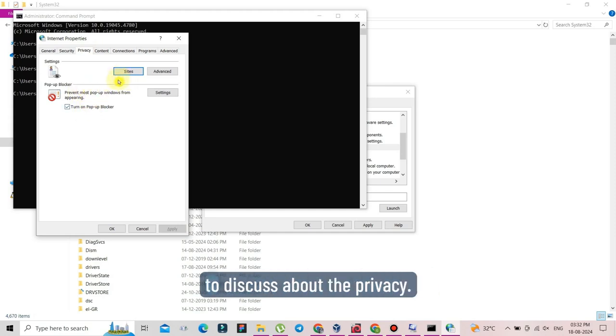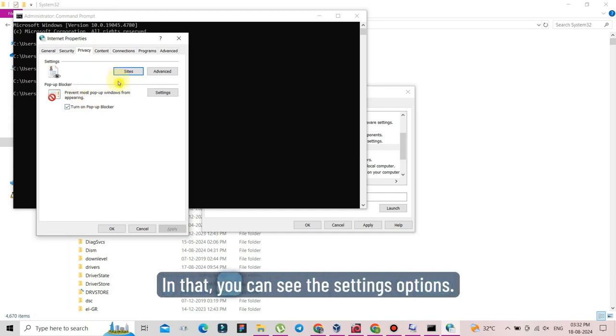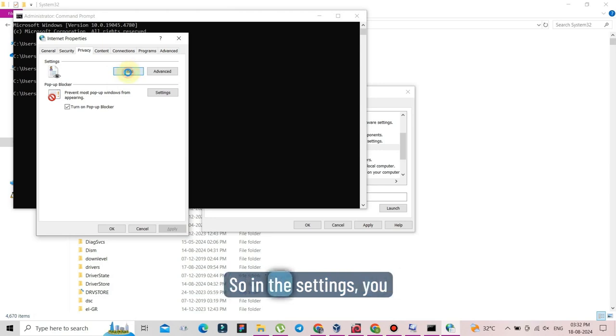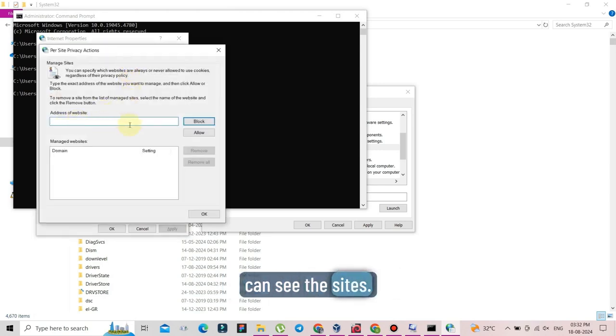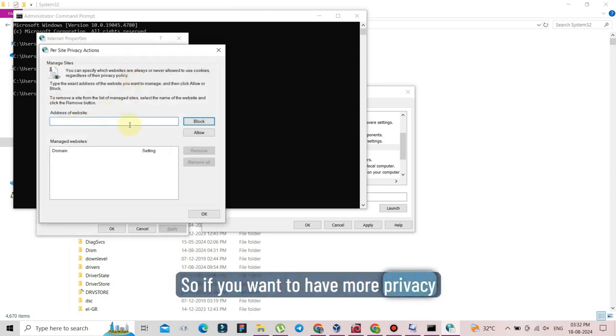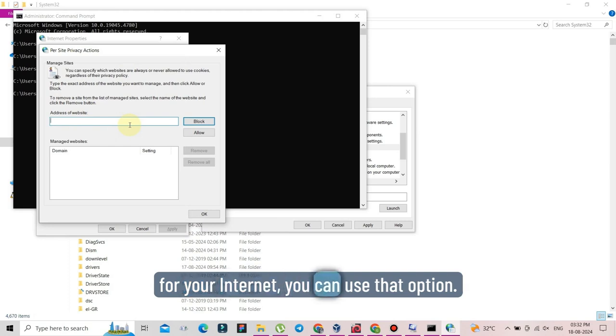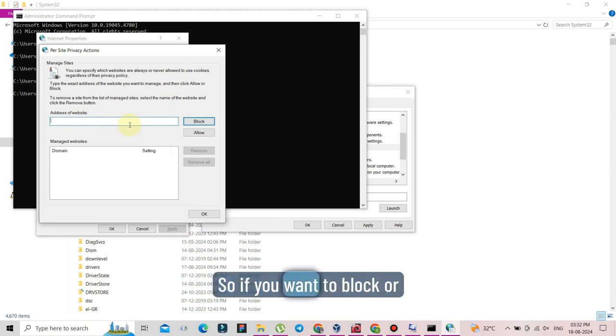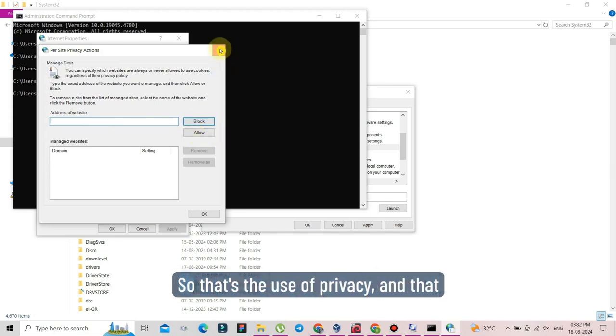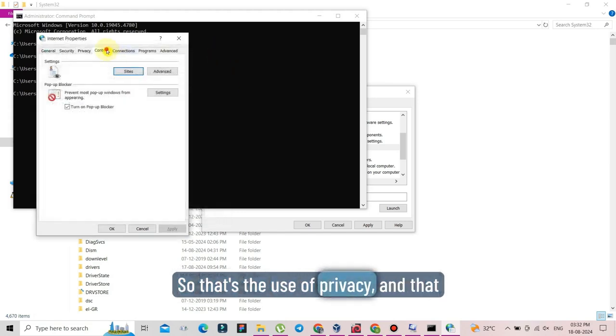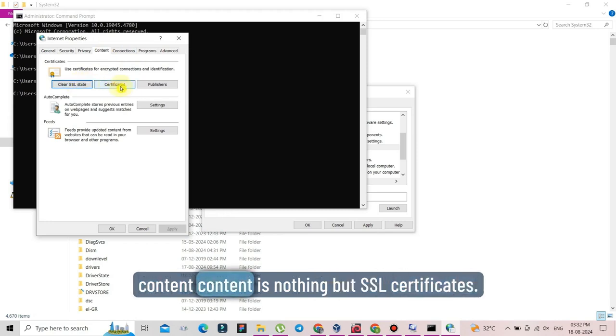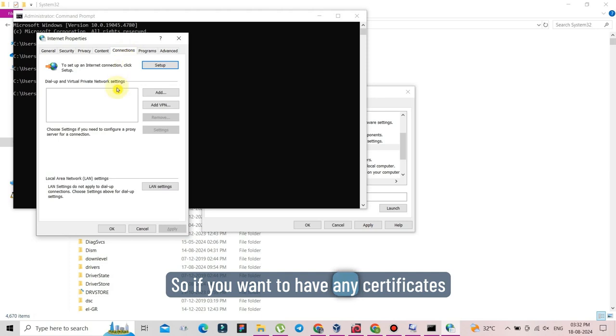After that, we are going to discuss the privacy tab. In that, you can see the settings options. In the settings, you can see the sites. If you want more privacy for your internet, you can use that option. If you want to block or allow any website, you can type that address in the privacy settings. That's the use of privacy. And content is nothing but SSL certificates. If you want to have any certificates for your connection, you can use that.